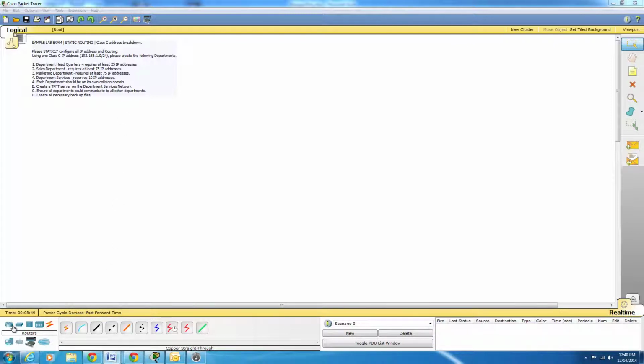So let's start with our departments. We're going to have a router. Let's go with one of these generic routers. And we're going to need 4 departments. So let's go with 4 of those. Here we go. There are our 4 departments. And let's change the names of these departments.